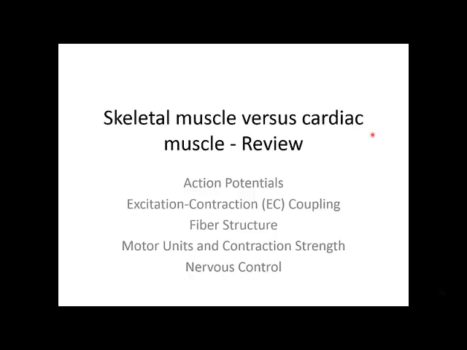This lecture is a review of the comparison between skeletal muscle and cardiac muscle. The major topics we're going to cover, we'll start with action potentials, then we'll get into excitation contraction coupling, or EC coupling. This is the connection between the action potential and the contraction machinery itself.